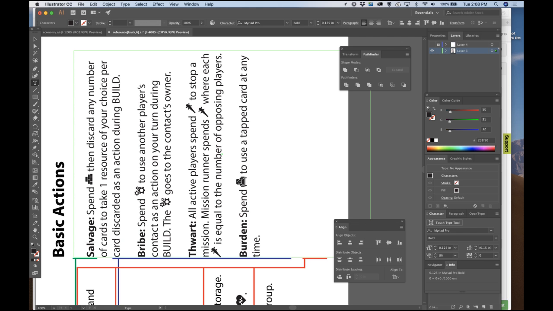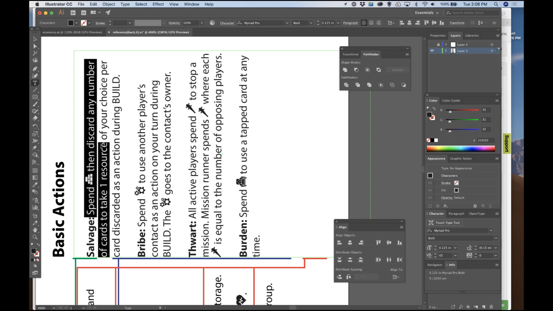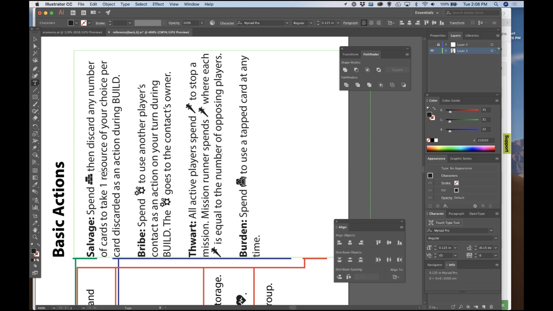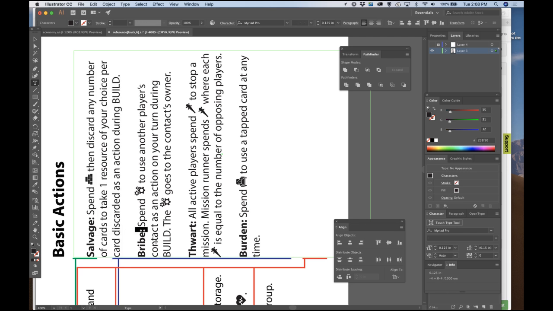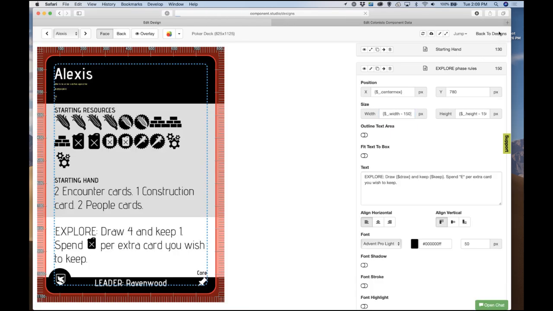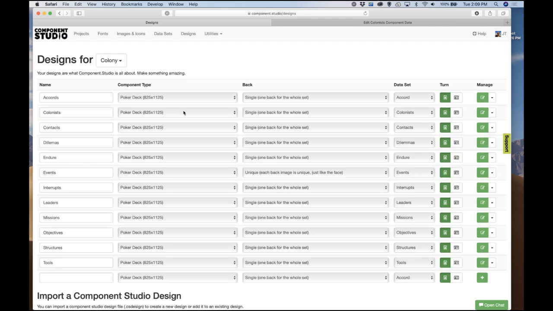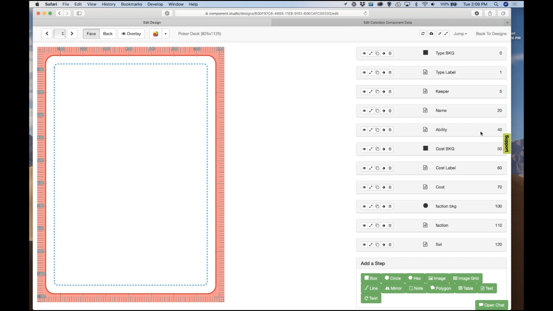All right. So salvage. Spend this to discard any number of cards. I can't remember what we're going to do with that one yet, so we're going to hold on to that. So the contacts can be bribed. So let's go over and edit contacts quick. So if we go to contacts here, we want to do a similar thing.